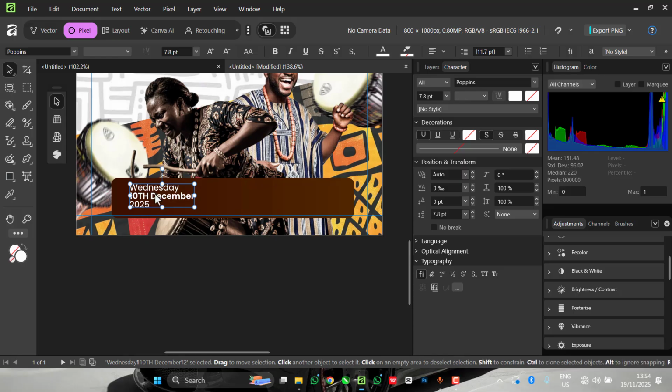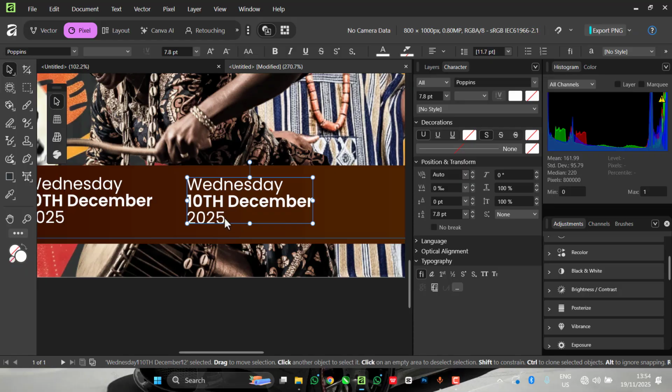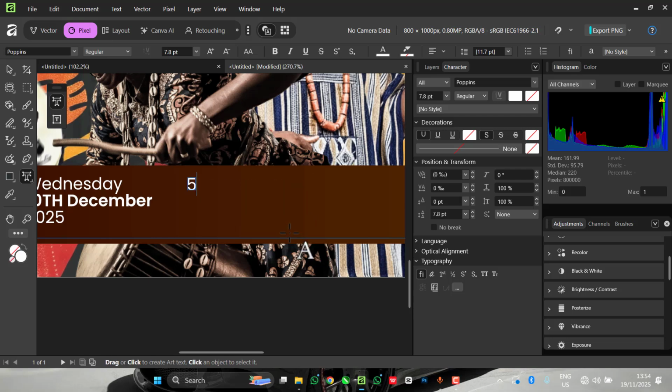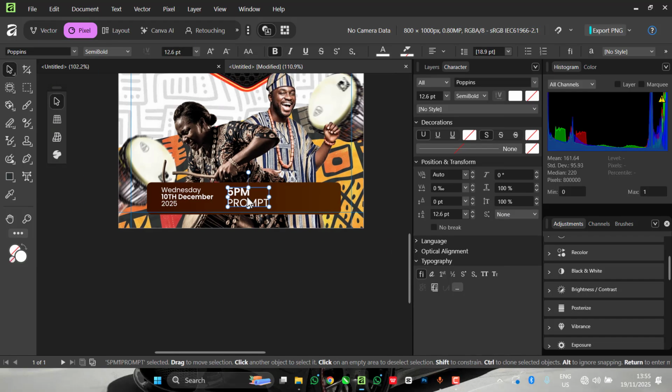After duplicating, I want to write the time. So the time is 5 p.m. I also like to create contrast here. I'll make this 5 p.m. bolder. Let's say semi bold is okay. So I'll make this semi bold, and I'll increase it. I want it to be bigger. Yes. So I'll also duplicate this Wednesday 10th December, hold down Ctrl+J to duplicate, and bring it right here.